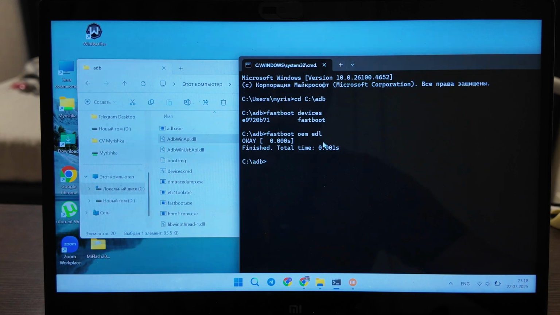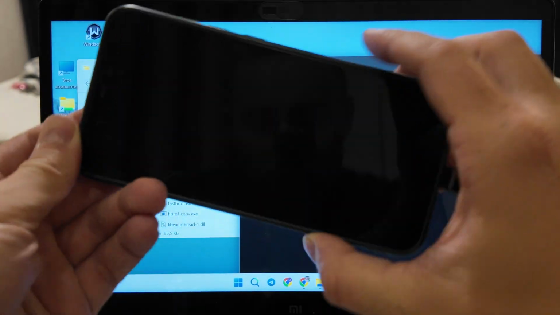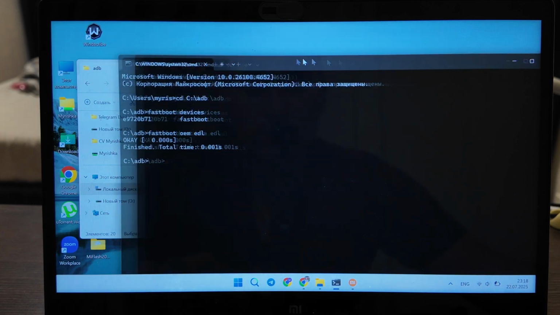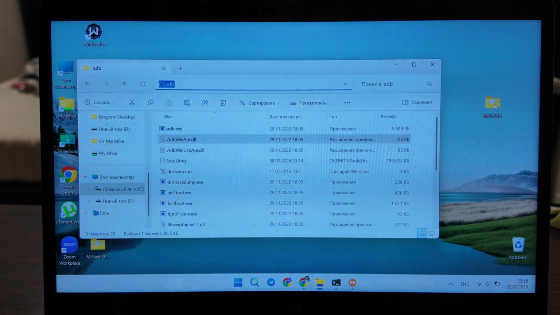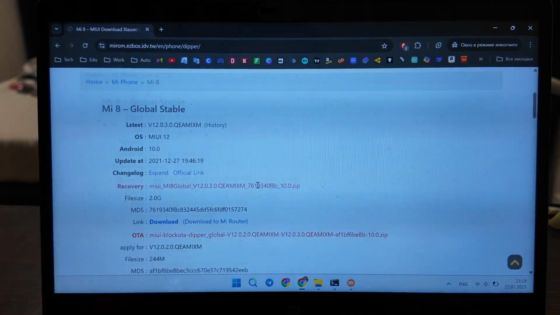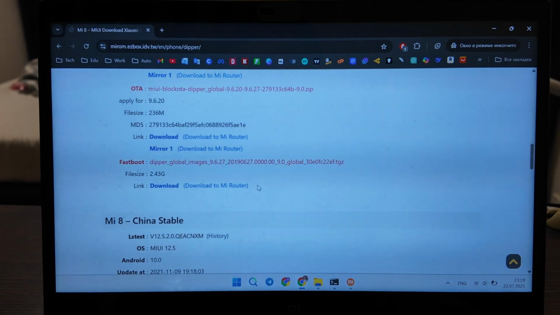Then when that is done, your phone will just have a black screen, so it will not show Fastboot anymore, and after this you can close ADB. Then open Mi Flash, install it. I have the Chinese version, already downloaded from the website. Okay, I will leave the link below on how to get it.